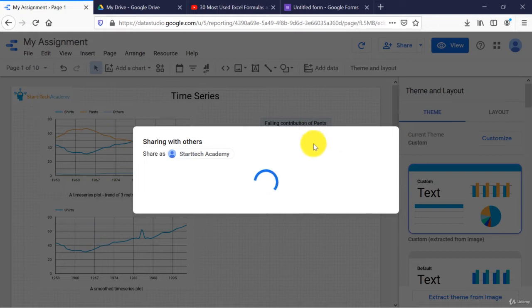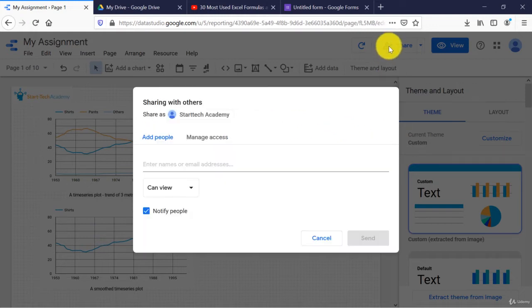This is the same dialog box which will open up if you straight away click this button. Instead of opening a drop down, if you click this share button, this is the dialog box that will open up. The first option is who are you sharing this link as? So since this report has only one editor, you have only one option here. Else you can choose which profile you want to share this report from.